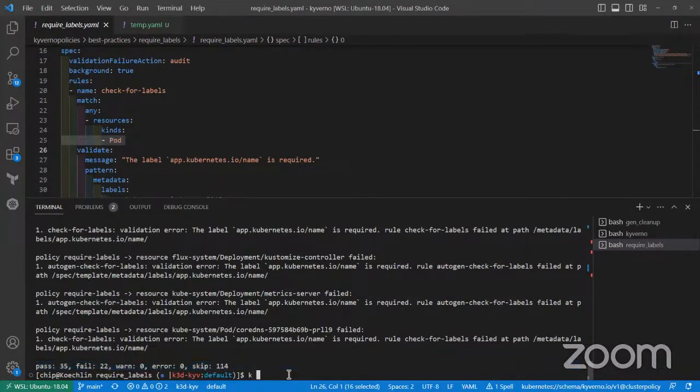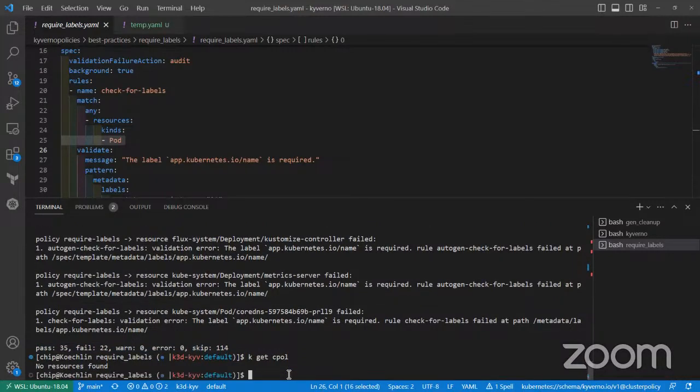And I don't have the policy installed. So no resources are installed when I'm getting cluster policies. I don't have this policy installed, yet I was still able to know, based on this policy, what the results might be if I installed it in a cluster.